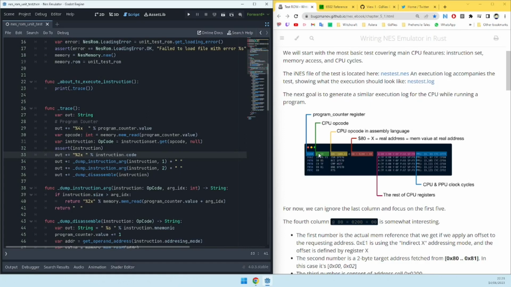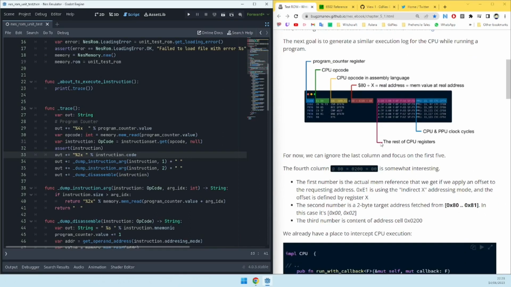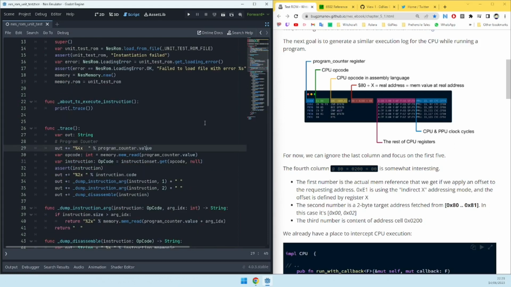So then we print the opcode and the arguments, and then the disassembly of such instruction, and final information about what is the memory that is being read or written. Then the state of the registers, and finally the states of the PPU and CPU. We don't yet have a PPU, and we don't track the cycles of the CPU, so we are not going to do that yet, but we are going to make these first 5 blocks.